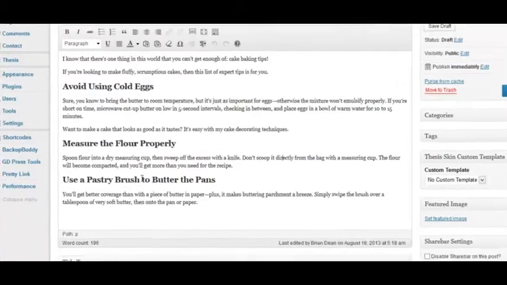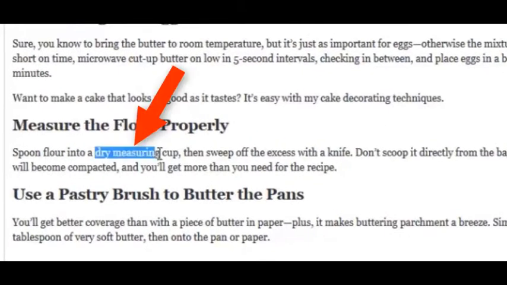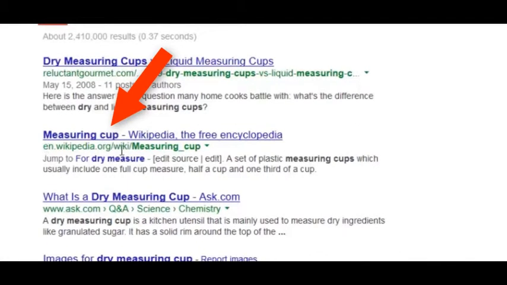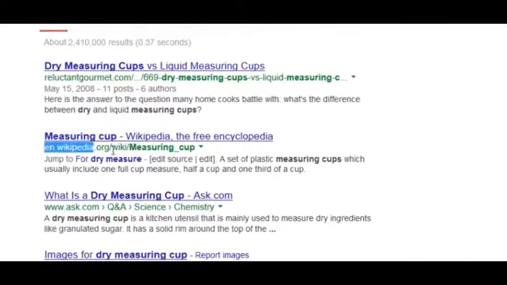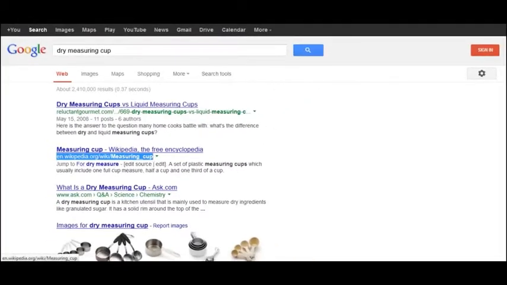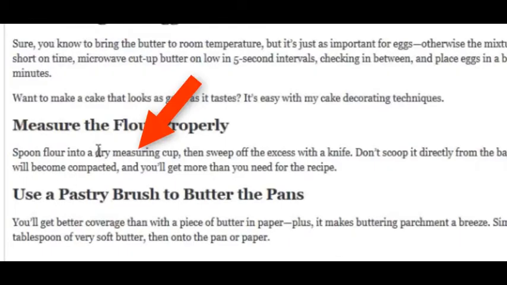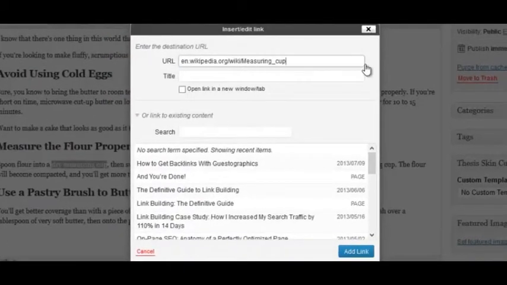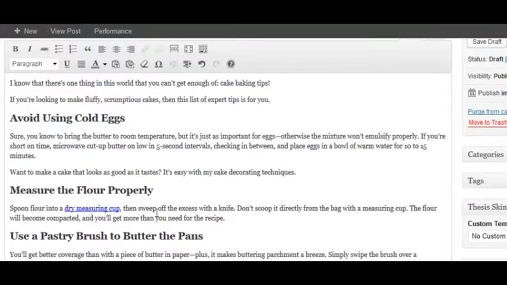So let's say that you wanted to add information about dry measuring cup, but you didn't have anything on your site about that, or there was another resource on the web that was just so good that you want to link to it and share it with your users. Well, all I like to do is search for that particular keyword and see what comes up. And in this case, Wikipedia has a nice little article about measuring cups, which includes information about dry measuring cups. So you just go to your article, highlight dry measuring cup, click on the link button, and add the URL, okay, and put add link. So now you have an internal and external link to boost user experience and SEO.